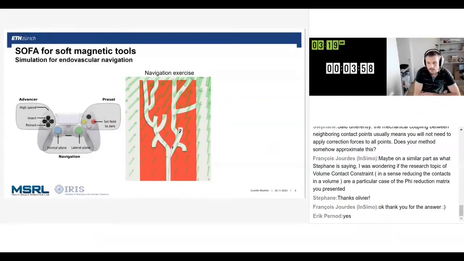The use of the simulation in that case is twofold. First, we develop training exercises for the surgeons to learn how to manipulate the field and to use it, and also using evaluation metrics. In that case, what you can see on the video is basically controlling the catheter with this controller to reach dots in a given amount of time.